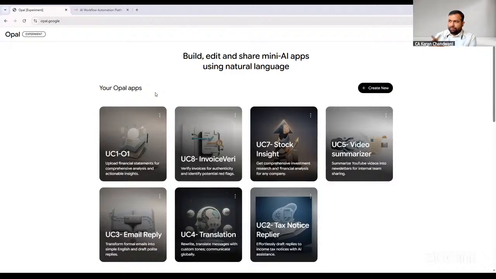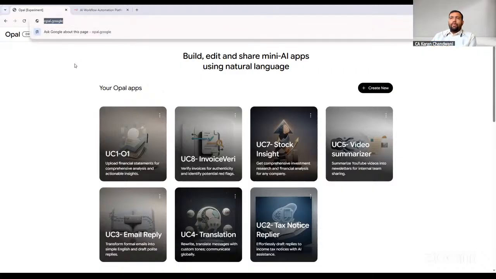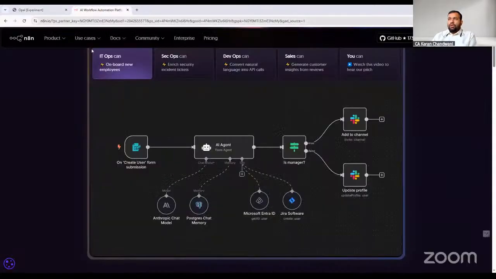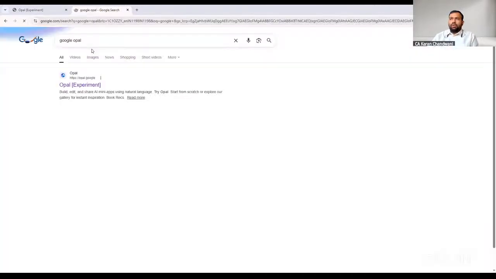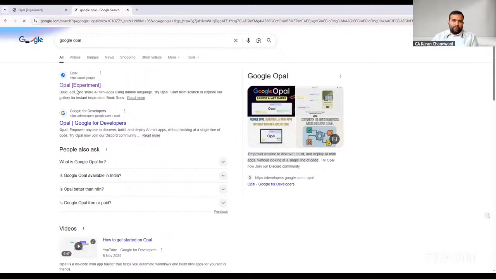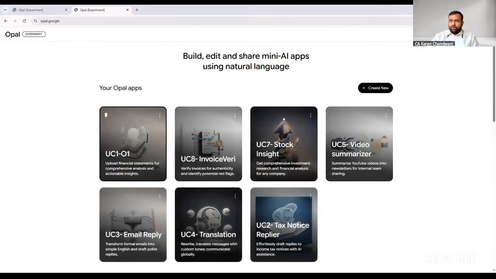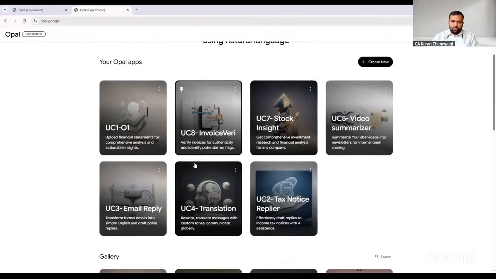If you go to opal.google or you just type Google Opal on Google, this is the first link that you will get. Google Opal, with "experiment" in brackets, because they are still developing this particular model. The moment you come over here, this page would appear. Now, these are my developed apps for the purpose of our discussion today. So you're able to see this. In your case, it may be blank if you have never used Google Opal.